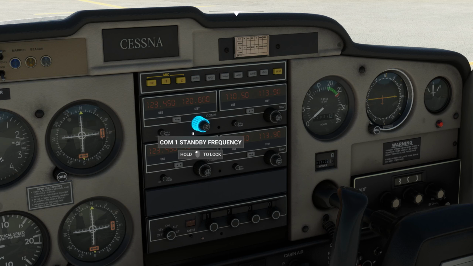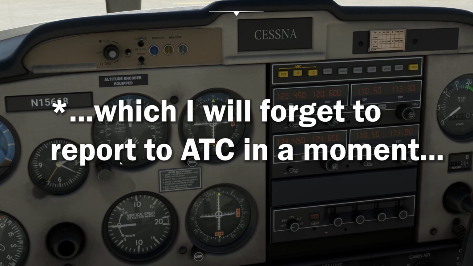Okay, so the relevant bits there were Information Hotel. The altimeter is 30.12.